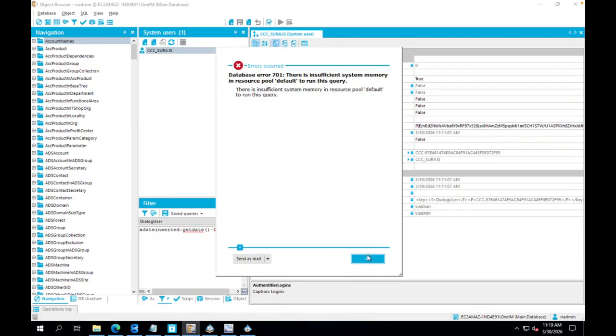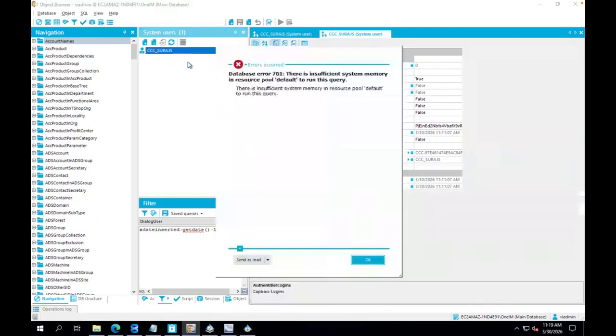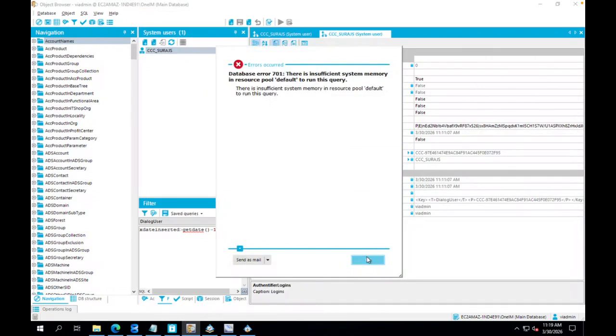I'm not sure what this error is. I'll have to check. Okay. Resource pool.